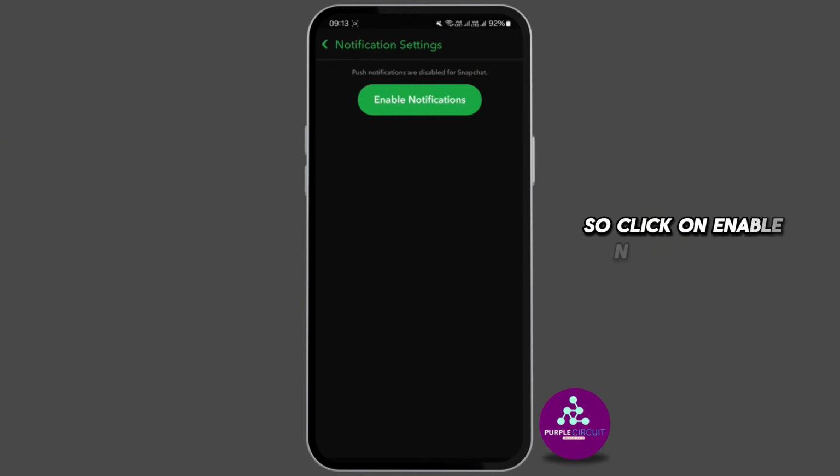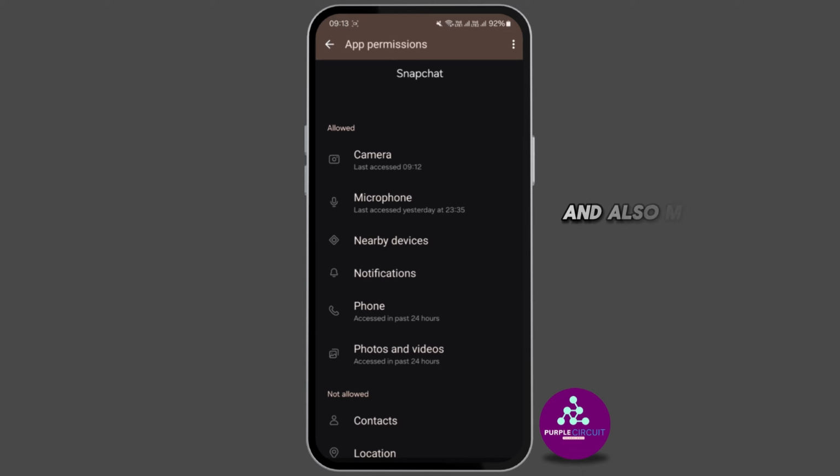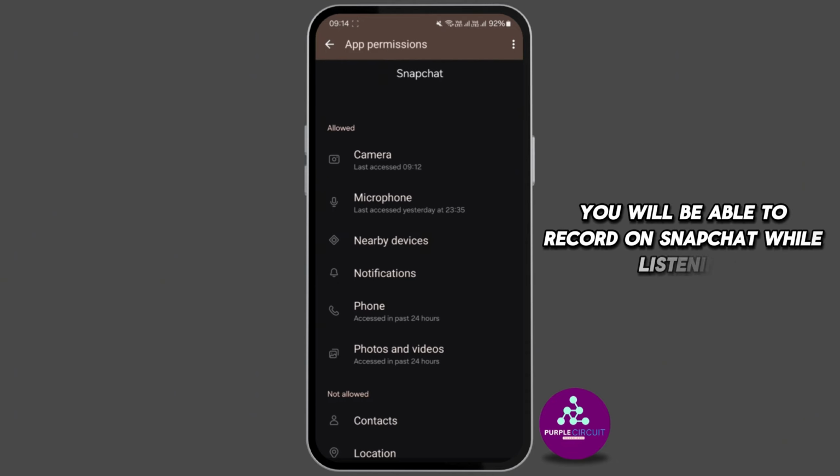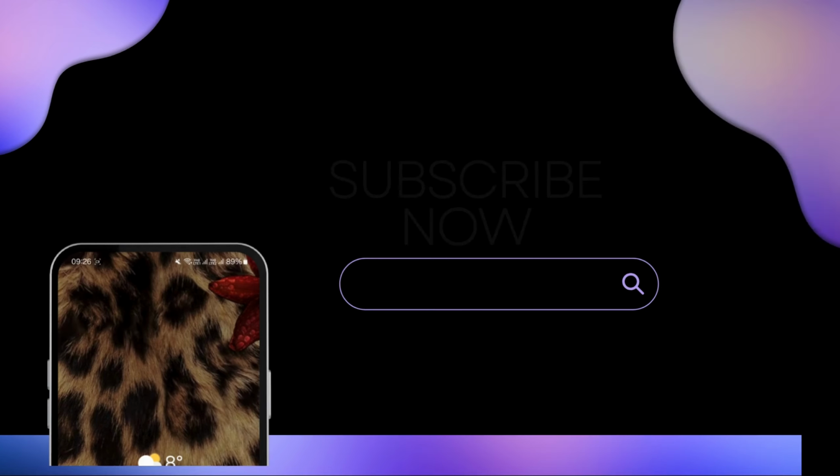So click on enable notifications and also make sure to enable permissions for all the relevant options. By completing these steps, you will be able to record on Snapchat while listening to music with your headphones. So this was all about it.